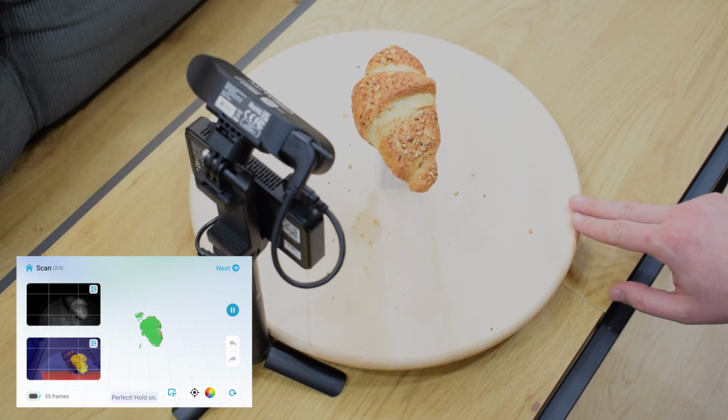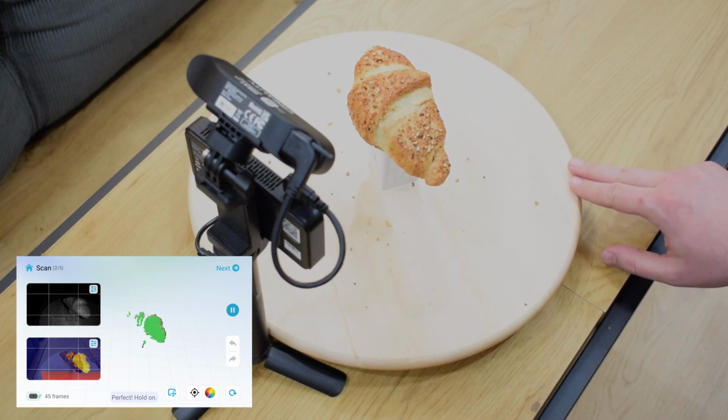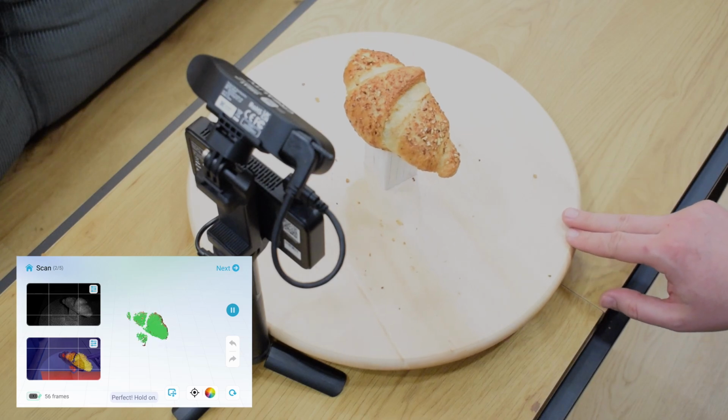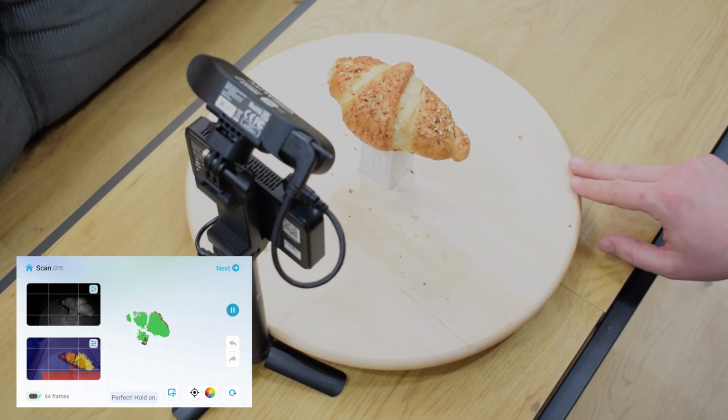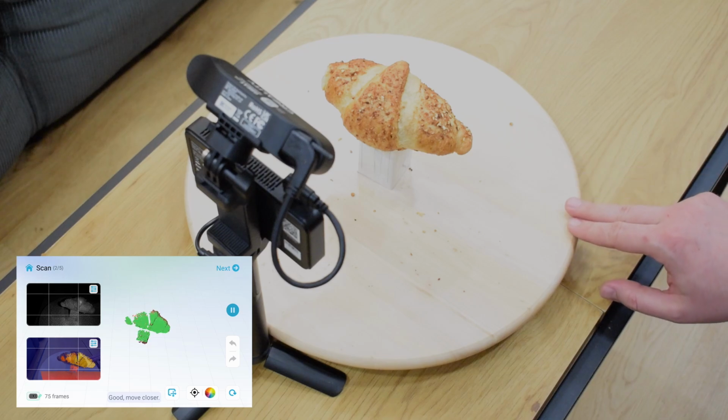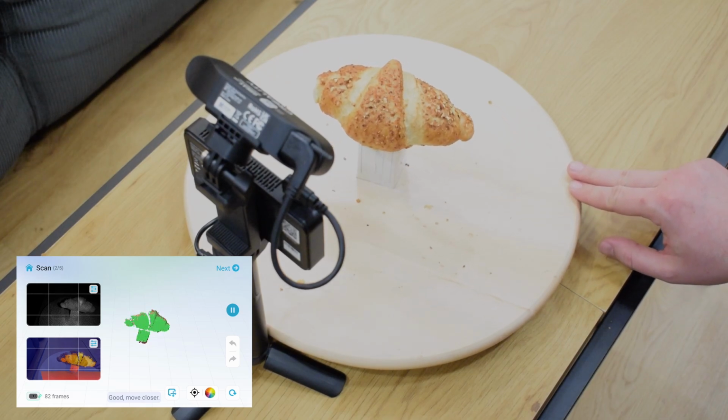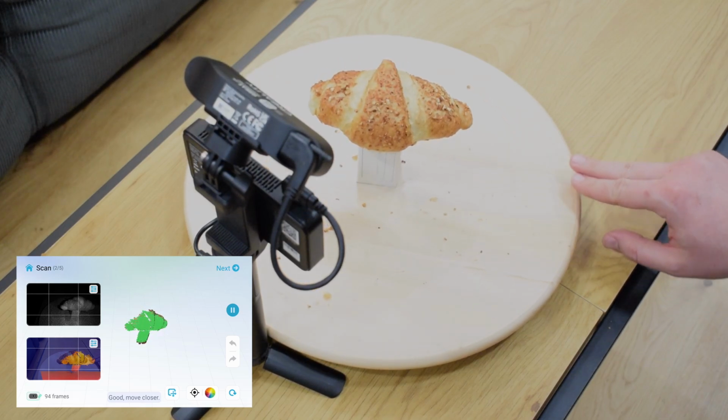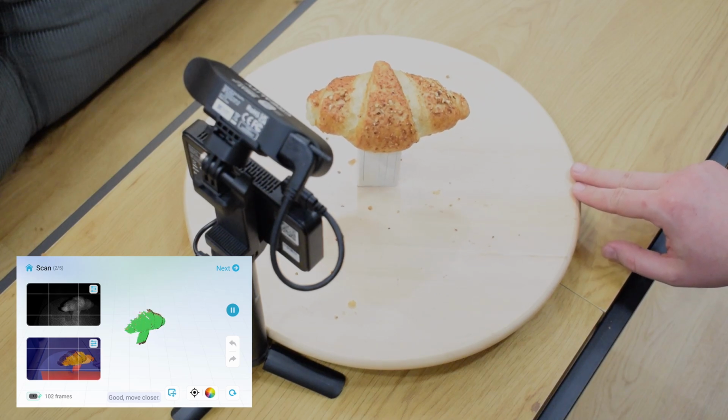I have my pastry set on a rotating board I got from IKEA for cheap and the scanner set to the side on its tripod stand. I also try to have the object elevated a bit from the board using a small paper box. This will make it a lot easier to clean up.